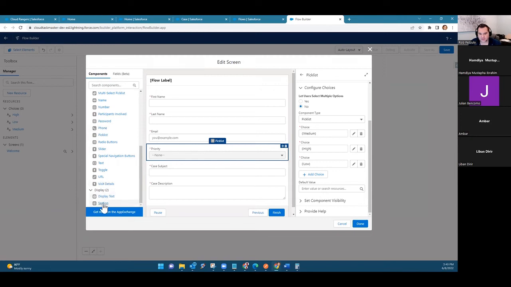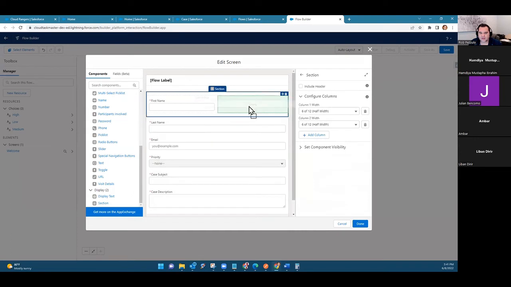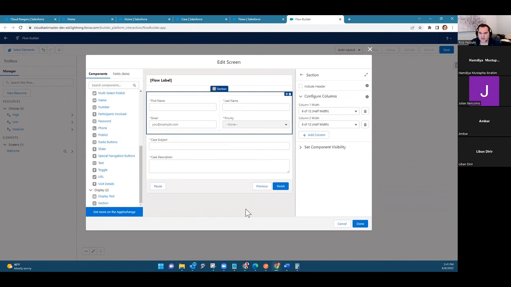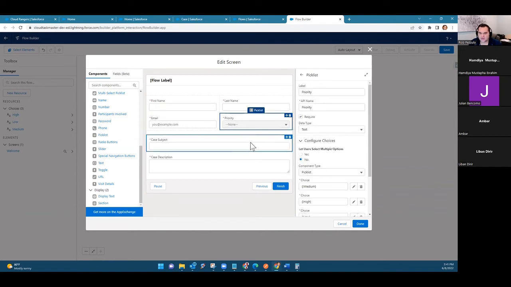So one cool thing I can add here in Flow Builder is this section to organize it a bit. That's still just one long section, but I could add a second column. I could play around with the widths as well, but I kind of like half and half. That way I can go first here, last here, email, priority. That's a little bit more what you'd see on a normal website to fill out a case. It's a little bit cleaner organized. And I think this screen looks really good.